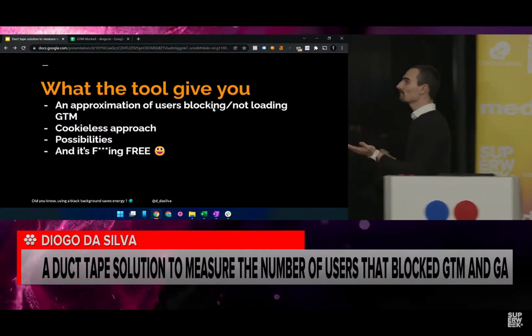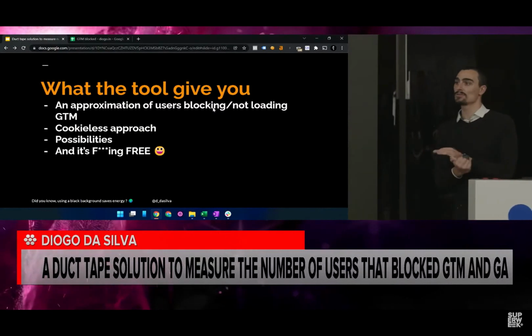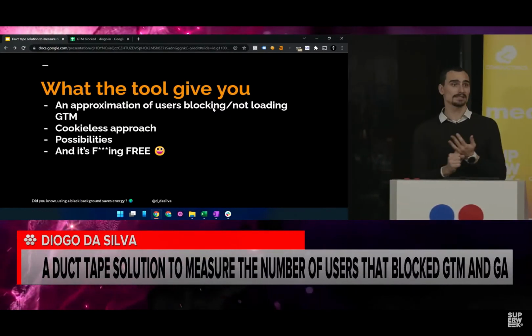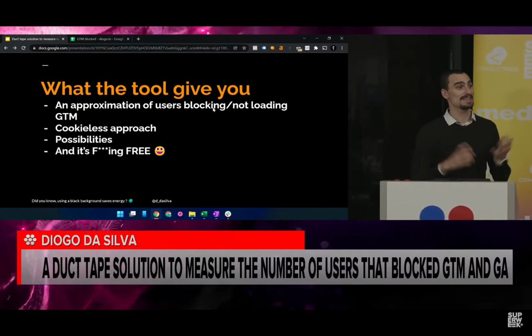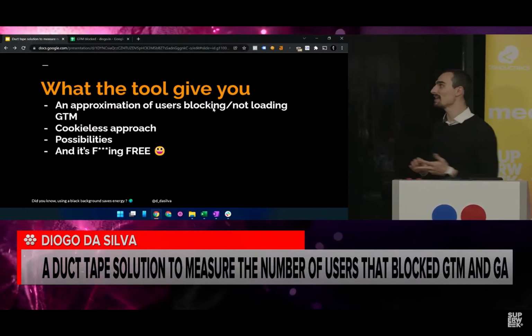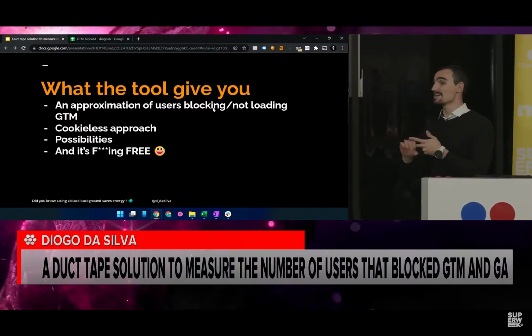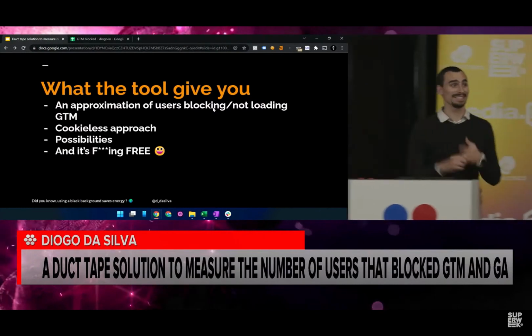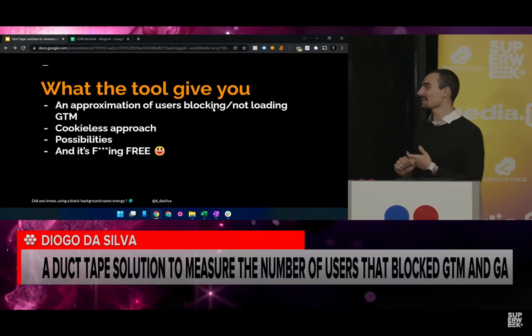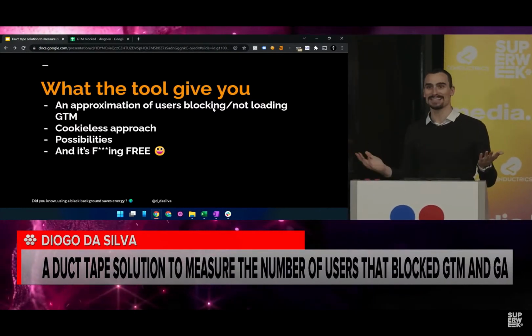What this tool will give you, of course, is an approximation of users blocking all your tags inside GTM. And that, I think, is really, really valuable. It is a cookieless approach, no cookies here. There are a lot of possibilities, and I'll talk about those next, and it's free. So that's good.